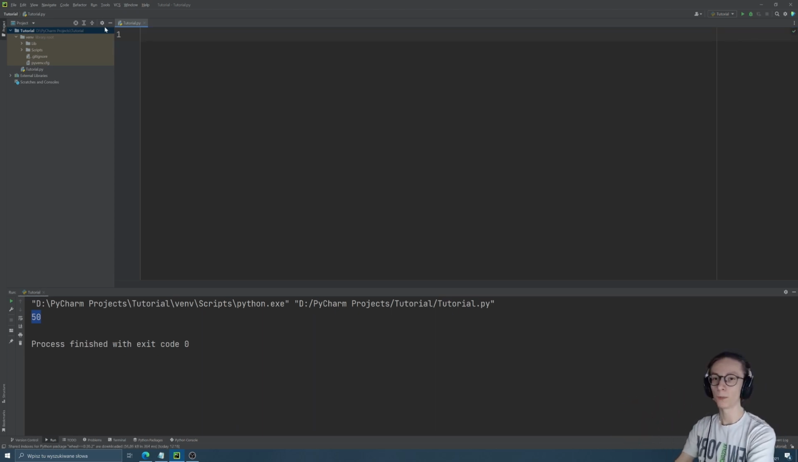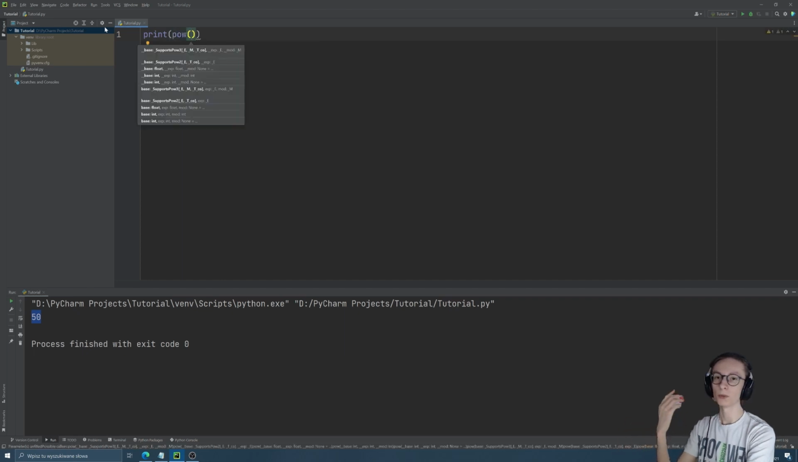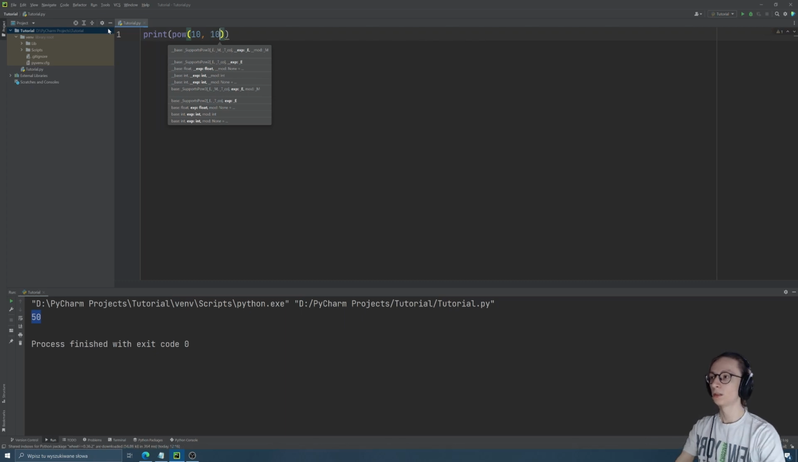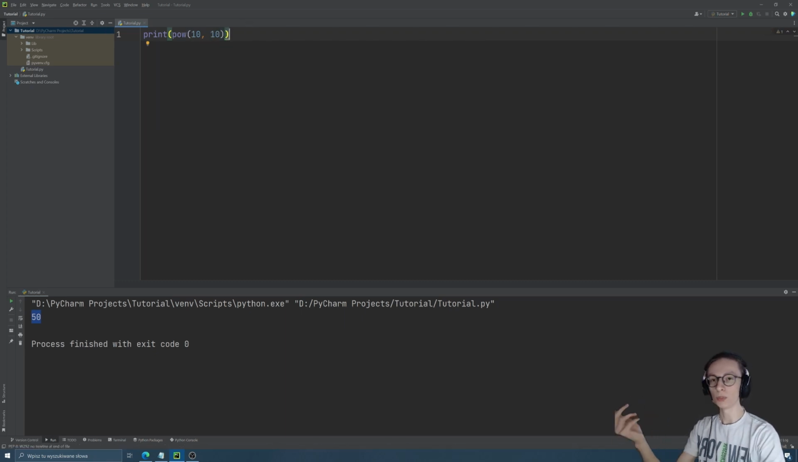The first one being POW, POW, brackets. And then we actually have to input two numbers. The first one being the actual number. So for example, 10. And then the second number being the power to which we want to take the first number. So if we write 10 and then 10, it's going to give us 10 billion because 10 to the power of 10 is 10 billion. So if I run the program, it says 10 billion.